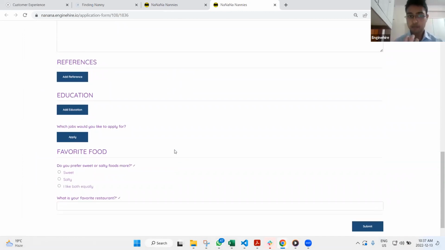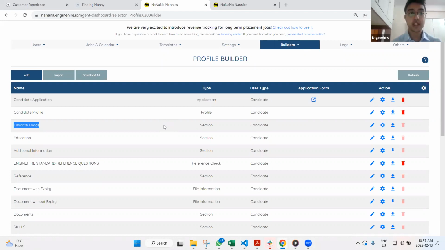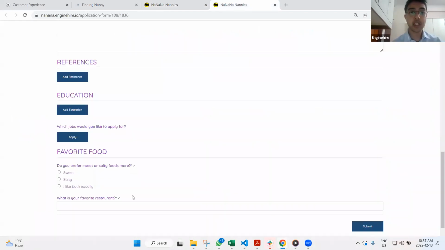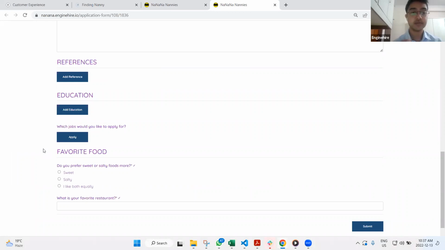So hopefully that makes a little bit of sense. The idea is, and you'll also see now that our favorite food section is not grayed out anymore. In our favorite food section, we created the fields that we want to include in this topic. Then we took this block and put it into the application form, and that added all of the questions in that section into the application form.